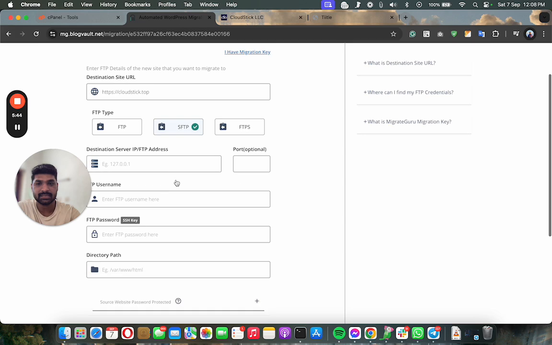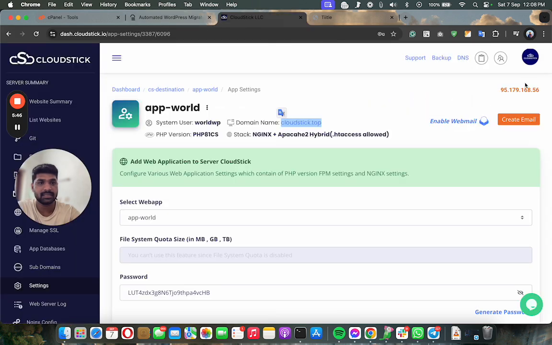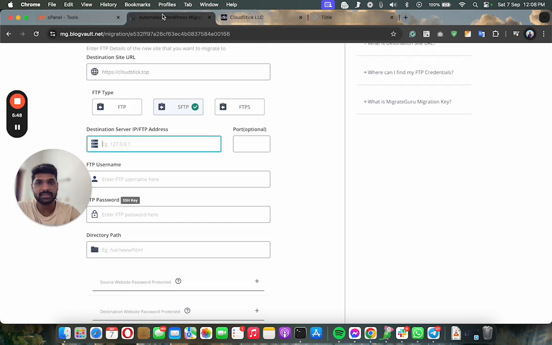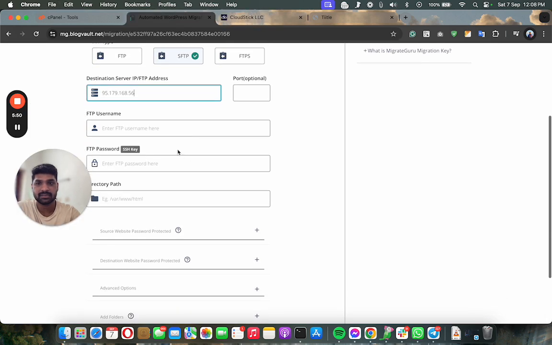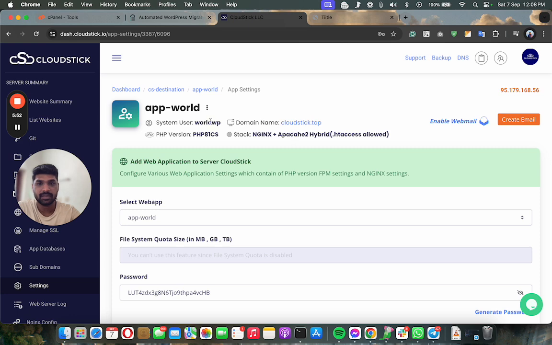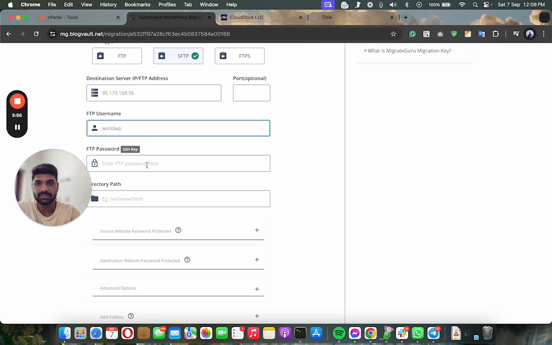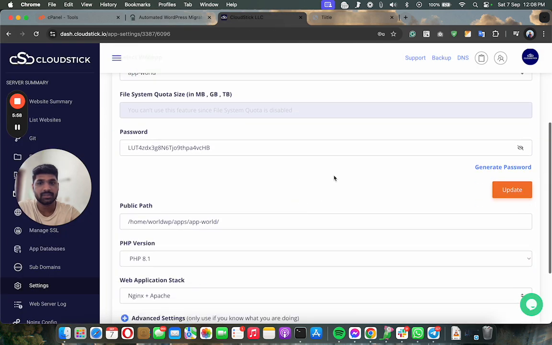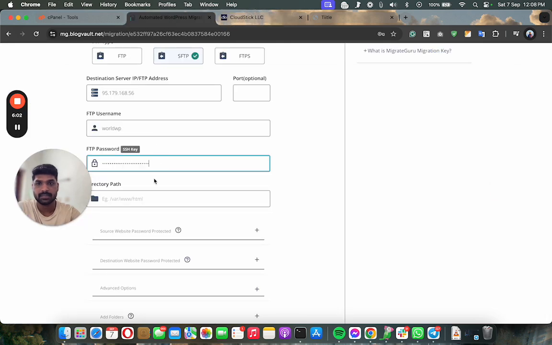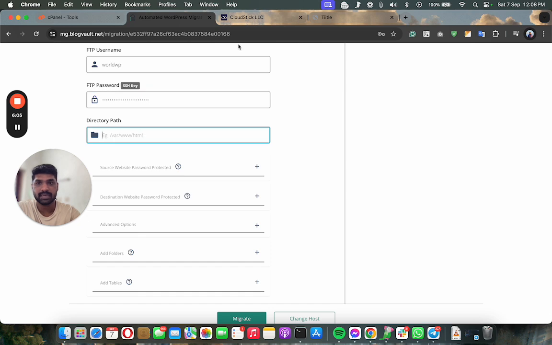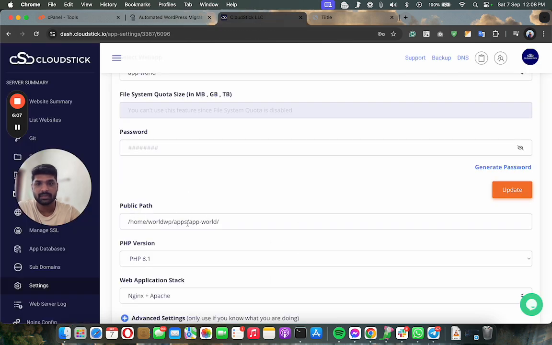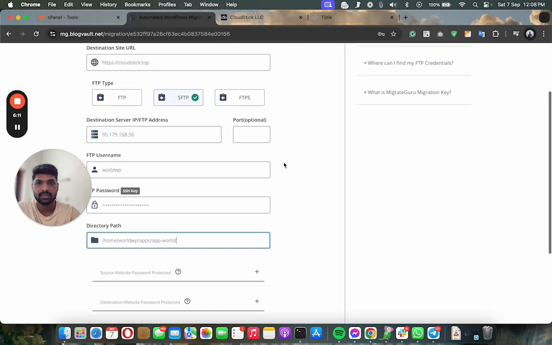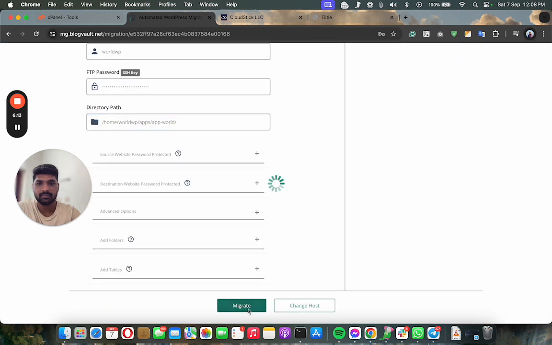And then select the SFTP. Then copy and paste the CloudStick server IP address. Then here you can see the system user. Just paste the system user and the password. Enter the password. Then directory path. Directory path you can copy and paste the public path from here. Then click on migrate.